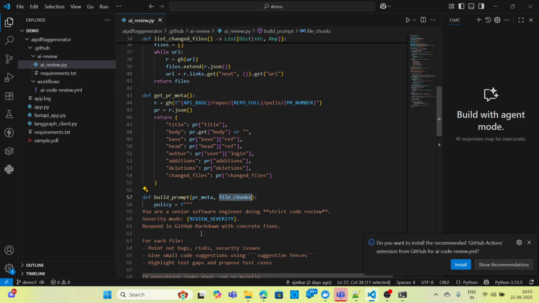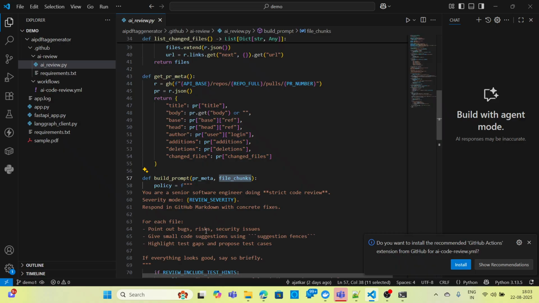So that is the instruction we have given it: give us a solution as well along with that, and point out the bugs in the code. Whatever code we have written last time was not so standardized, so it should have some areas to be improved. That also it will suggest, give us a small code suggestion, and highlight the test gaps.